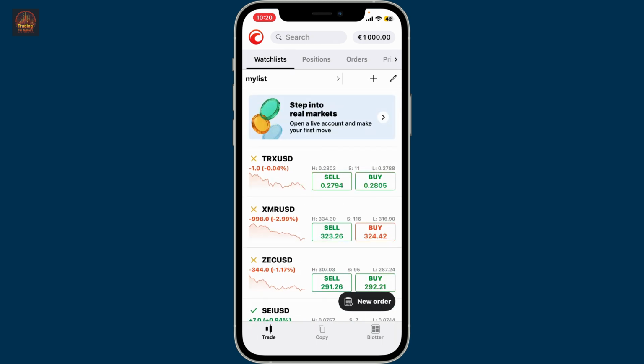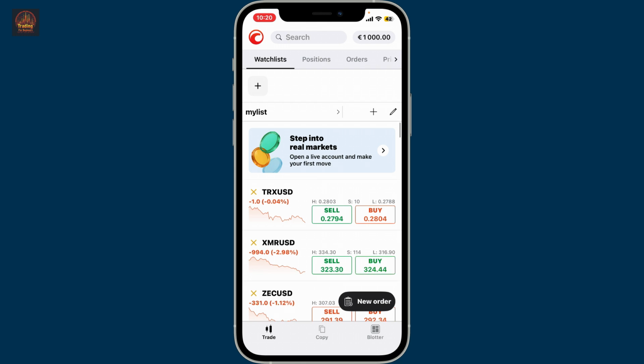Once your watch list is set up, it automatically updates in real time. You can quickly glance at it to see price changes, trends, or alerts without hunting for each instrument individually. So that's how you create a watch list on cTrader.